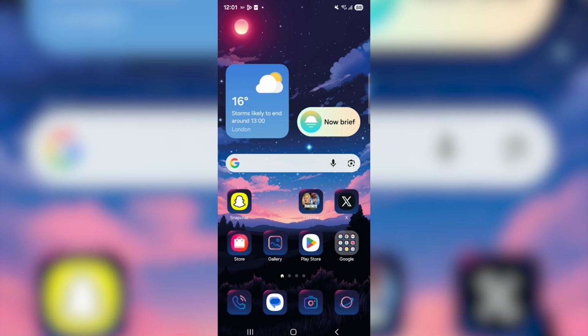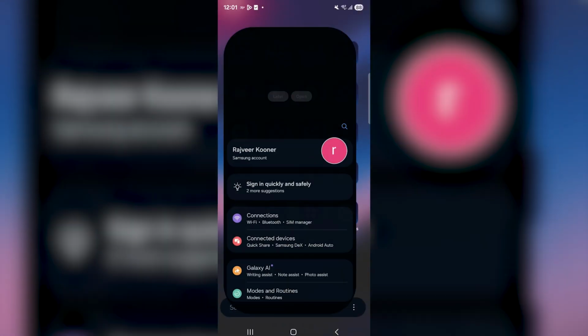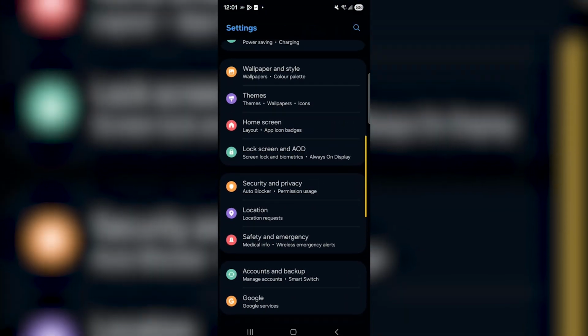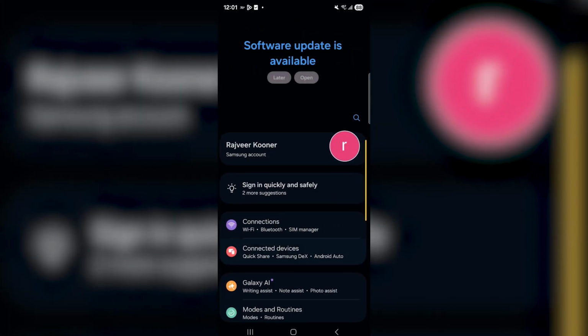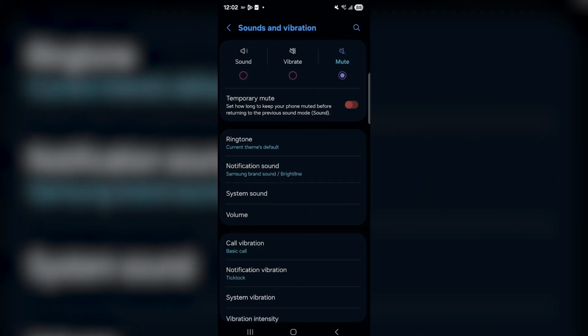Now what you want to go ahead and do is unblock the sound system and haptic level. So go over to your settings, then go ahead and find sound and vibration. So we're just going to go ahead and find that right now, but that's going to be towards the top. Go ahead and click on it.